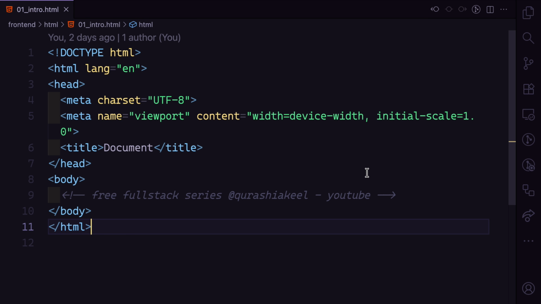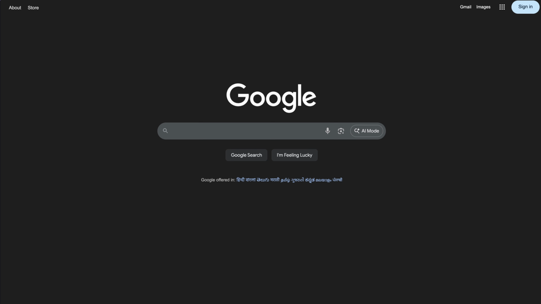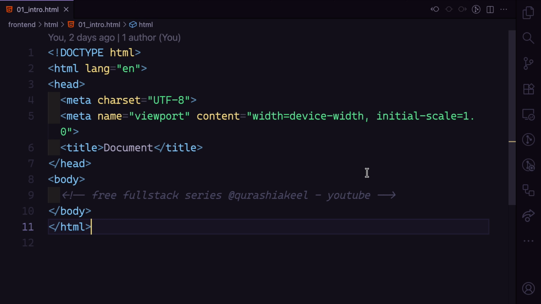Every web page you see, whether it is YouTube, Amazon, or Google, starts with HTML as its core. So if you remember from our previous video, we created this page. It is also the page that started with the same structure where YouTube started, where Amazon started, or Google started. So this simple code is the foundation of every website. So let us understand each piece.